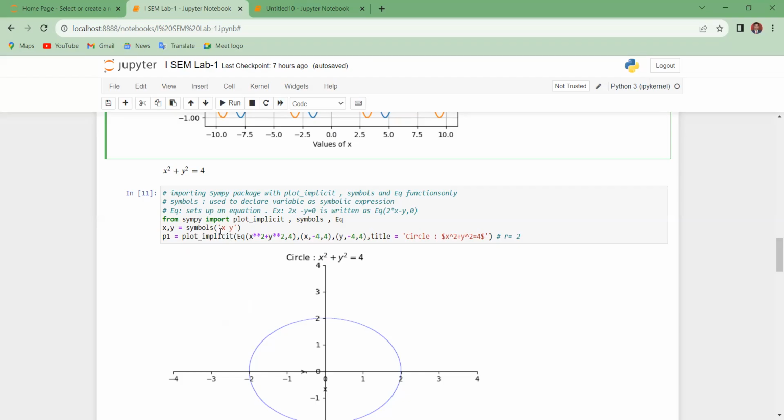You can change into double parenthesis also. So single parenthesis and double parenthesis work in the same meaning. And the next line is plot underscore implicit. So we have opened the bracket and put an equation. After the equation, again we put a bracket and we write the equation x square.